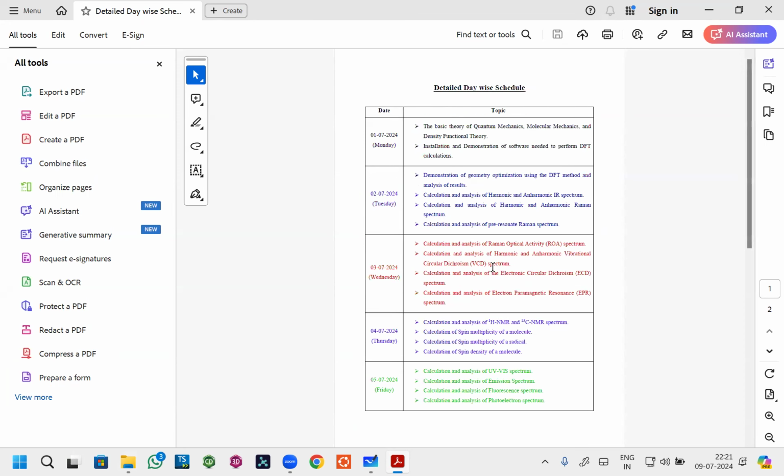Go there above. Yeah, these things completed. Here these things completed. Here ROA, VCD, ECD completed. Yeah, we are left with the EPR, right? Electron paramagnetic resonance spectrum. Now I will explain how to do this EPR calculation.